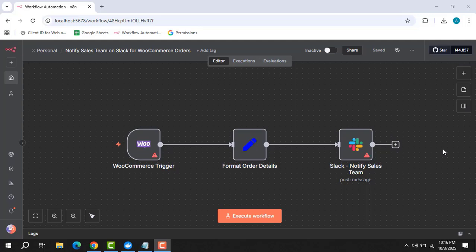Okay guys, let's start a new tutorial: how to notify the sales team on Slack for each new order via n8n. In this tutorial, you'll learn how to automatically notify your sales team in Slack whenever a new WooCommerce order is created.